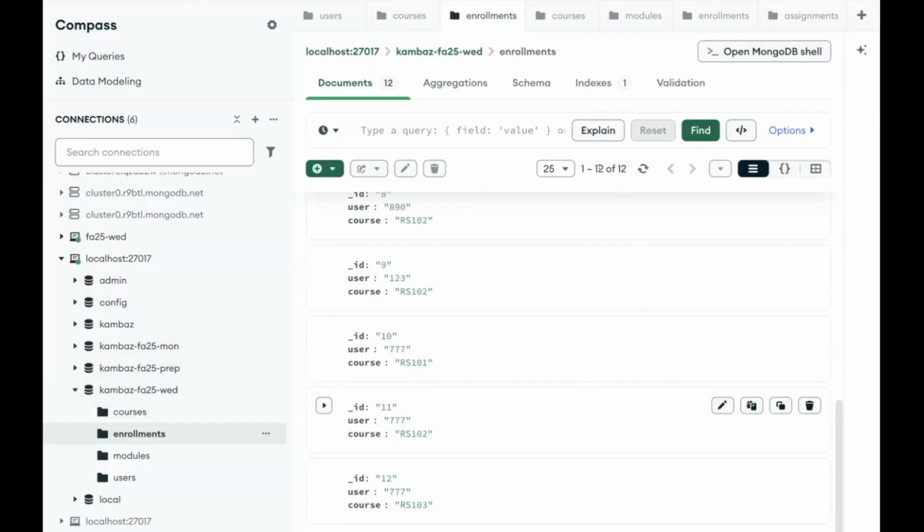So this should be removed. Let's refresh. There were 12 enrollments. Refresh. Now there's only 11. And there it is, right? The enrollments for data has been removed correctly.